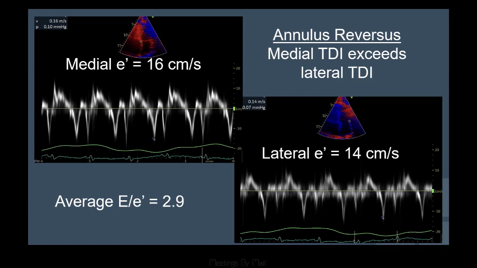Okay, so we have the annulus reversus and the low E/e prime, 2.9. Normally, as the pressure goes up, the E/e prime goes up. That is very, very low. As Dr. Sengupta just mentioned, you get what you call annulus paradoxus. So there's annulus reversus, where the medial and lateral are reversed, but also an extremely low E/e prime, 2.9, because the e prime is so high. That's why you get such a low ratio. Next.